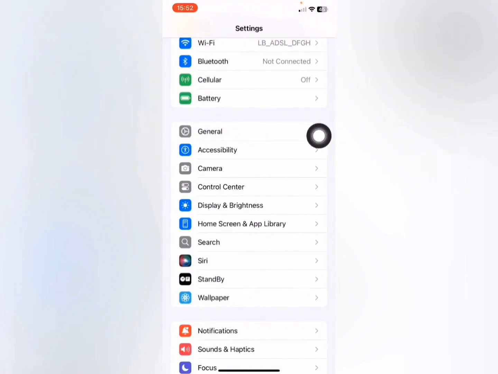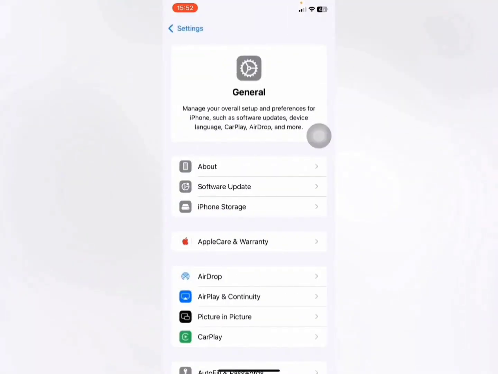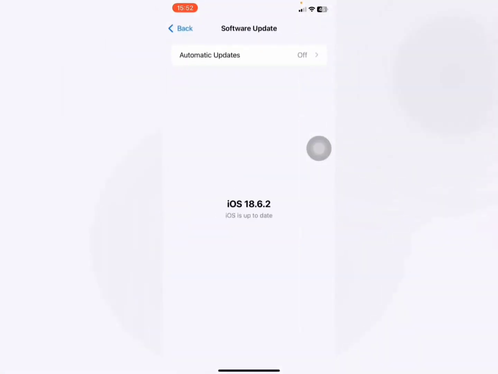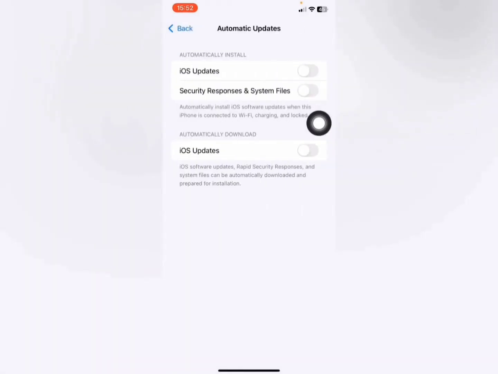So I will tap on this spot. Then scroll down just a little bit further on the screen and look for the option labeled Software Update. Click on it. After that, this interface will appear as you can see. Simply click in this spot. And here, as you can observe, I have intentionally disabled the automatic update feature for all iPhone systems.